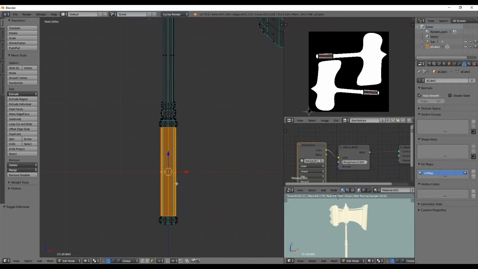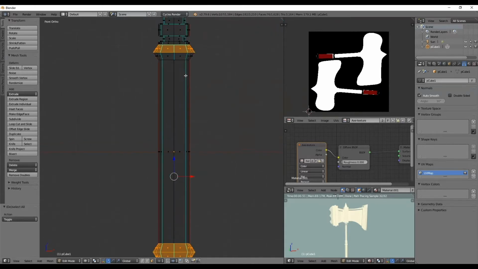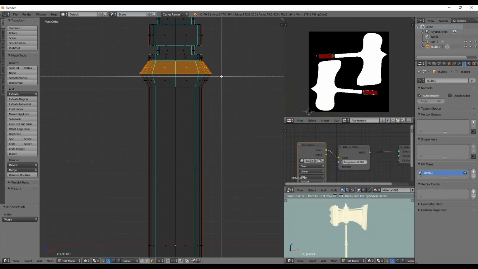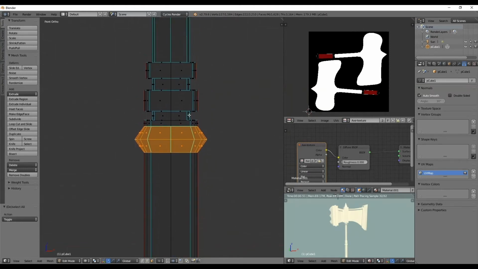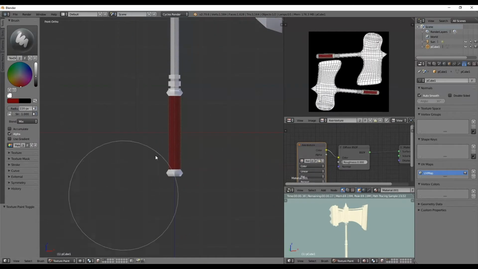Anyway, let's paint that, and maybe we select this, maybe we want to get this, and maybe we want to get this. I don't know, we'll get this whole thing right here. There we go. And then we'll get this whole thing, and we'll get this whole thing. Right? Okay, great. Now, let's tab back into texture paint mode.